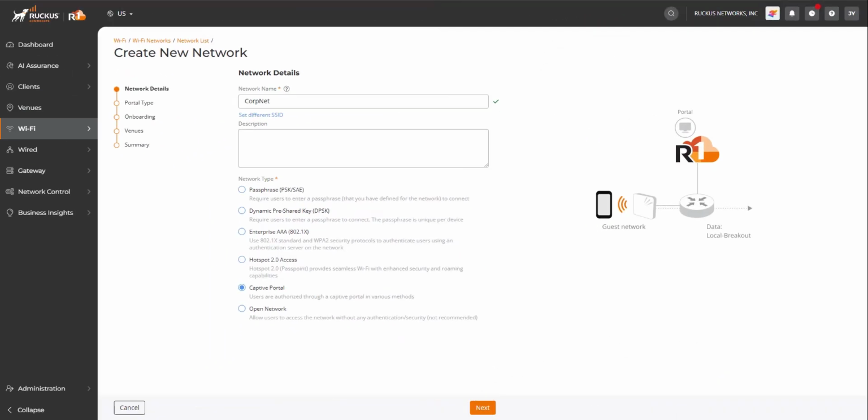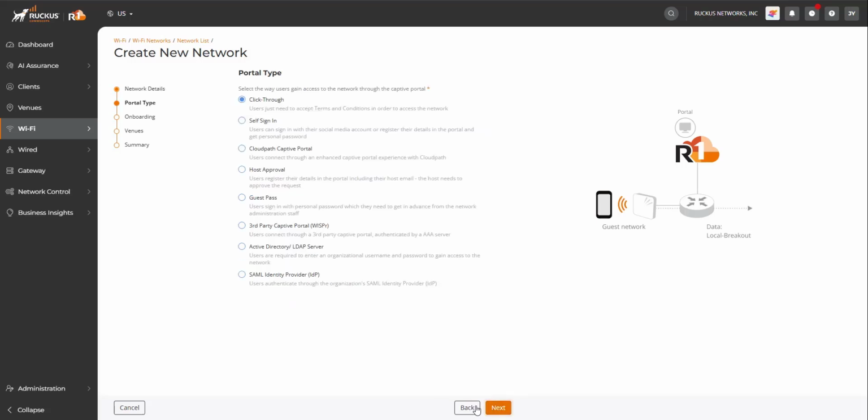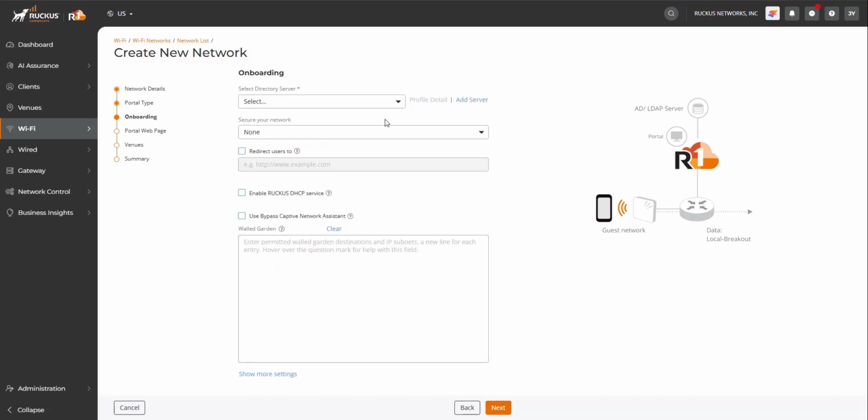I'm just going to quickly walk through the creation of the Wi-Fi network that's going to use this captive portal and those directory services. I've named the network. I've selected captive portal as my network type. And then for the portal type, I'm actually going to choose the Active Directory LDAP server option. And then select that server that we've already created from the drop-down list.